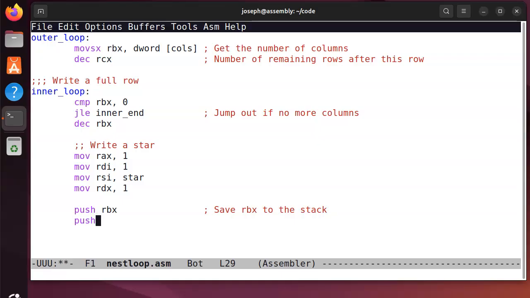And I'm also going to push RCX, so that will save RCX to the stack. I'm just backing them up. I do a syscall, and after my syscall, I want to restore them. So pop, and I have to restore them.